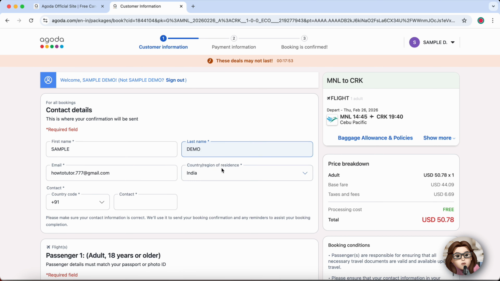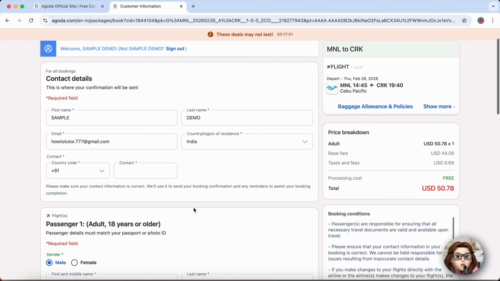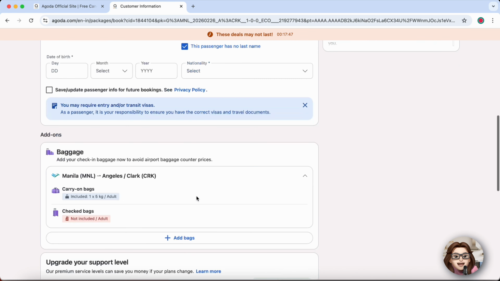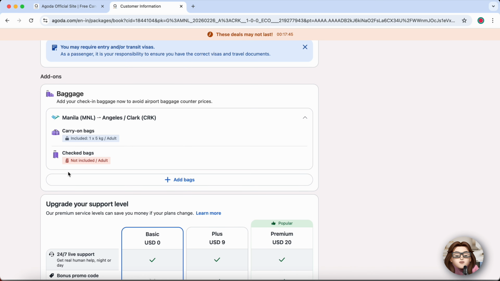Here you can review all your booking details such as your flight time and passenger information. This is also the place where you can add baggage. Look for the baggage or add-ons section on the checkout page. You will see different baggage options with their prices listed.